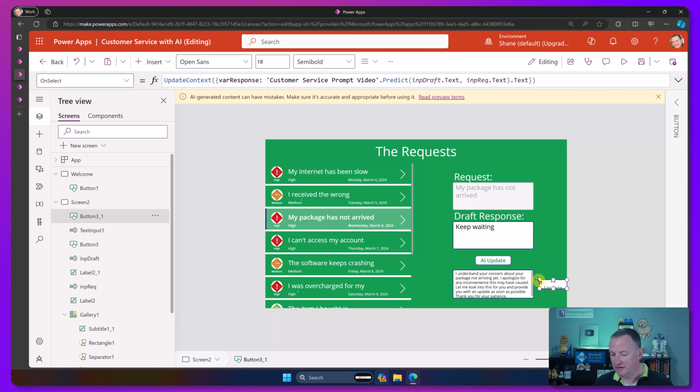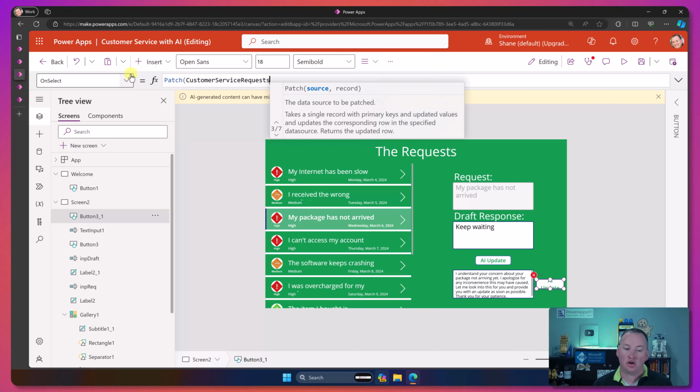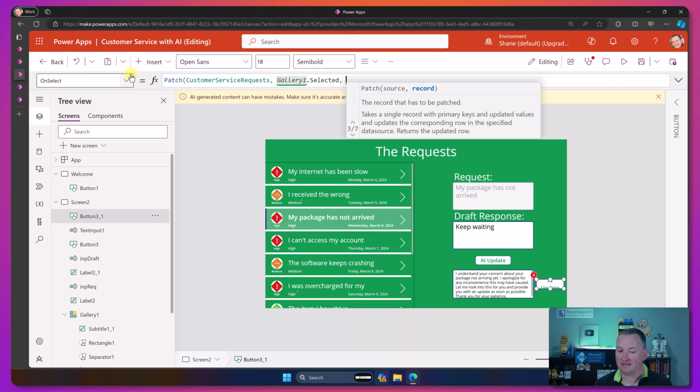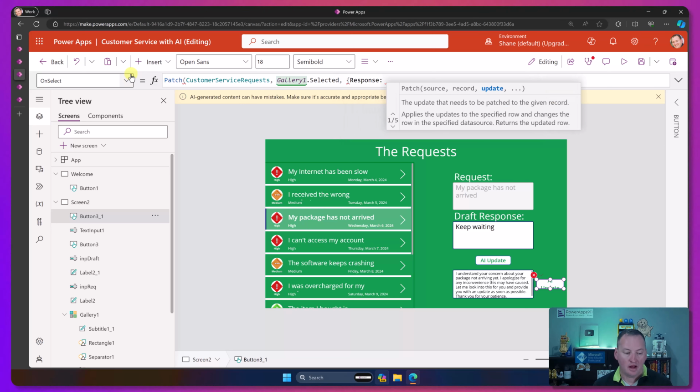And then we'll shrink this. We'll change the text to this or the on select to this, right? We would then need to patch or save our data. So we'd say patch our customer service request. What do we want to patch? We want to patch gallery 1 selected. And what do we want to do? We want to set the response to be that text input, right?